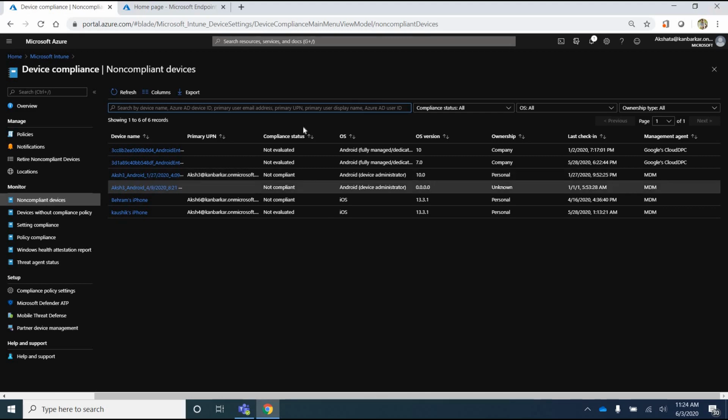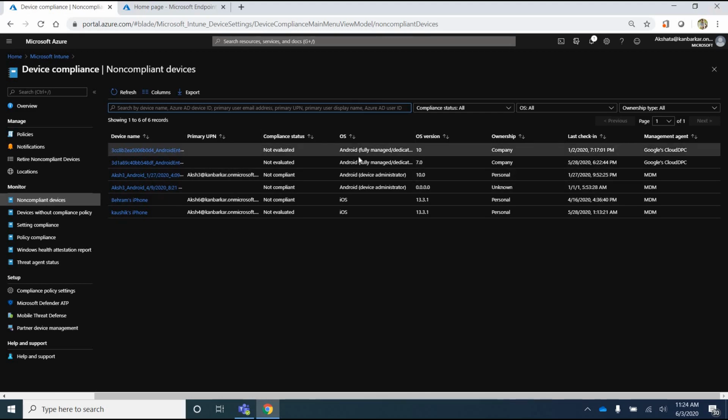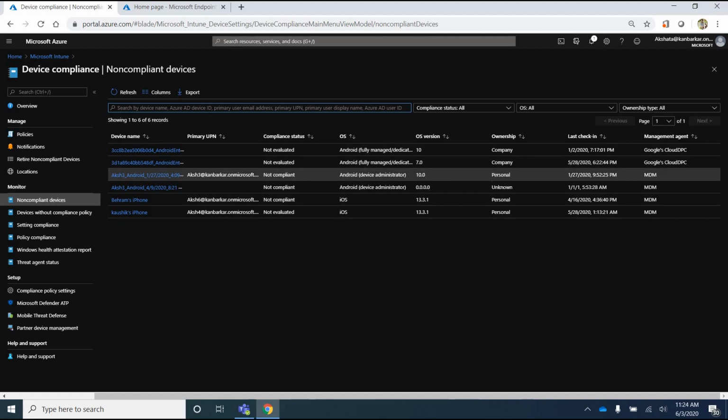It's telling us the compliance state of the device, and then the operating system for each device, the OS version, the ownership type, the last check-in, and the management agent.